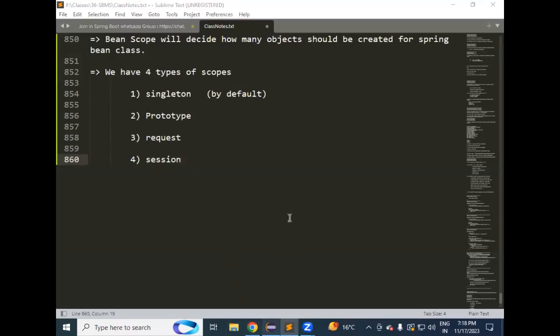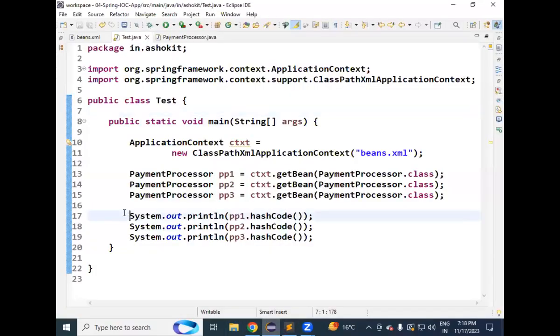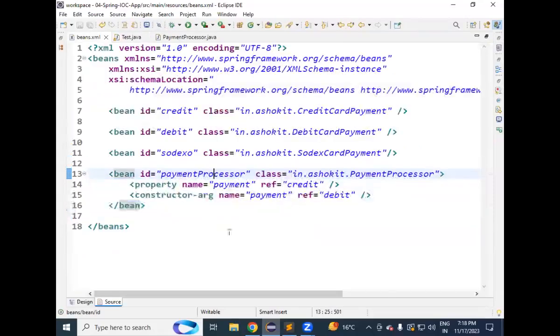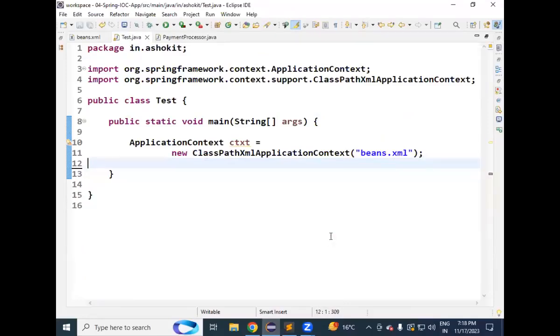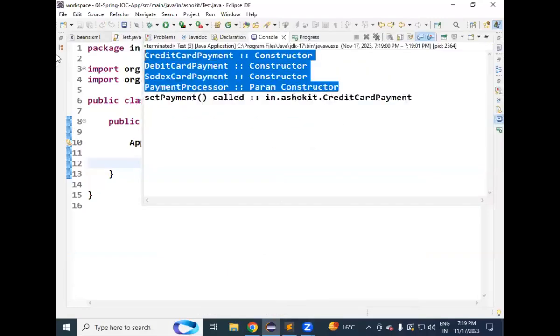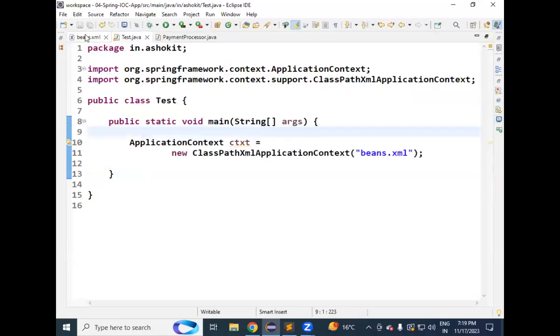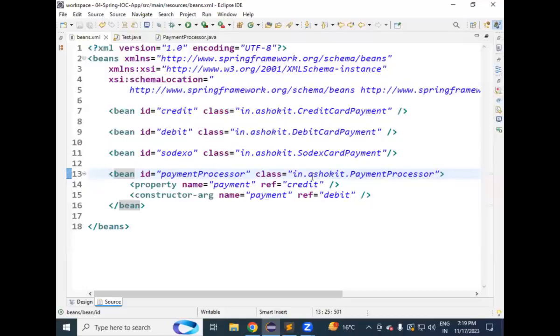Okay, so currently I'm removing all these things now. Here I have started my IOC container. Am I asking IOC to create the object? Now I'm just starting my IOC container. Run as Java application. What happened? Are objects created or not? What is IOC doing? Eager loading. Now, what is the scope of the bean now?